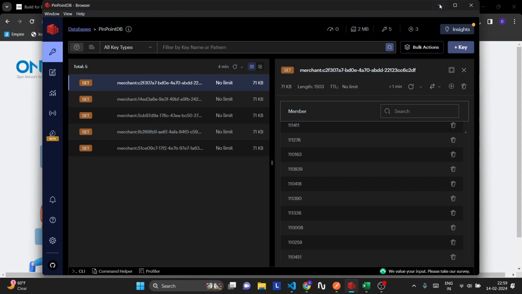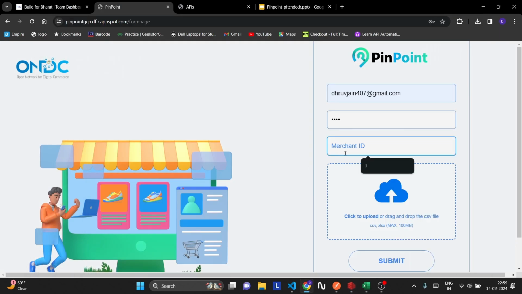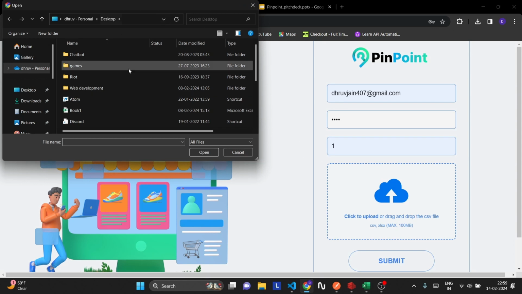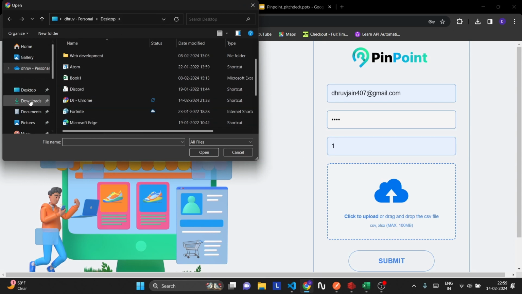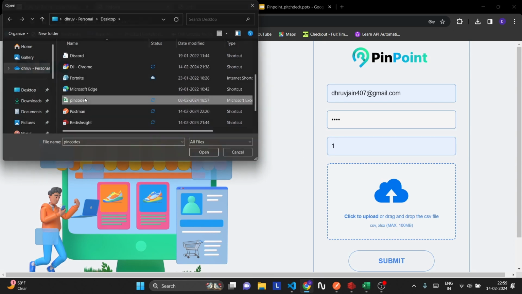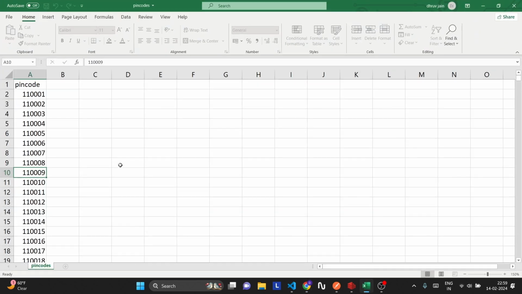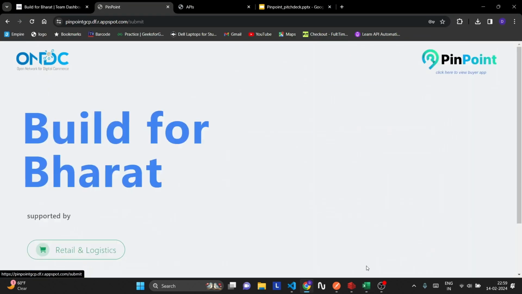And I want to add a new merchant to my database. So for the sake of simplicity, I'll add the merchant ID one. I'll provide it with the CSV file of the pin codes. I'll just upload that CSV file from my computer. And yeah, this is the CSV file which I am uploading right now. As you can see, it mentions about 1500 pin codes from 000 to 1500. And I'll just hit submit.